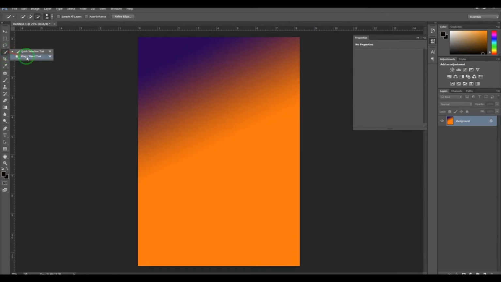The magic wand tool depends upon the color range. It will select only the similar colors. For example, if you click, it will select only a similar pattern of color. So you can understand there is a difference between the selection pattern. Magic wand tool is very helpful when we have a similar range of colors which needs to be selected.